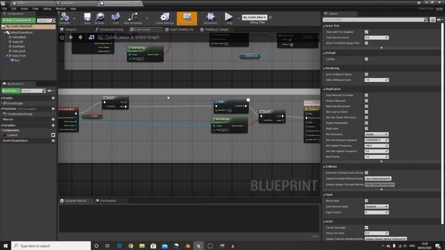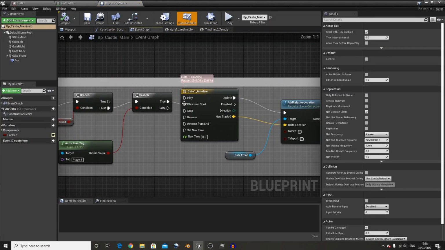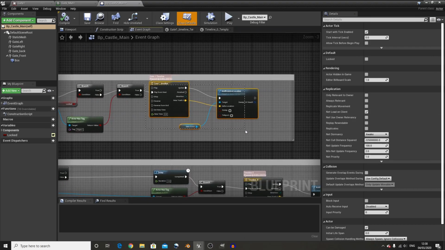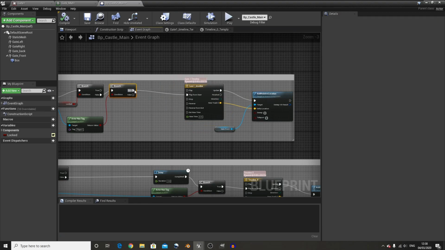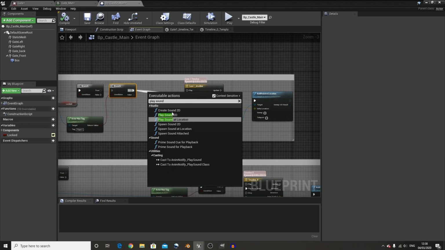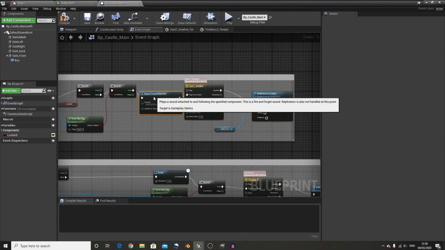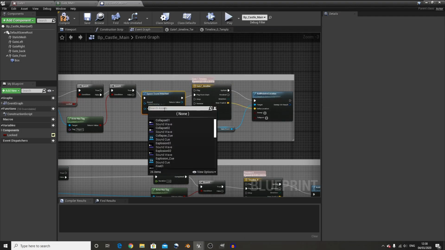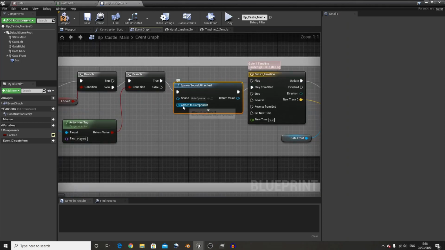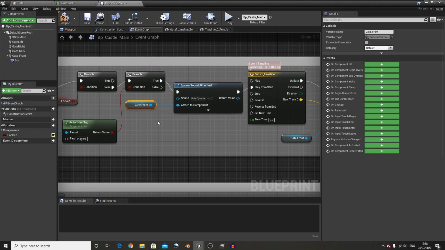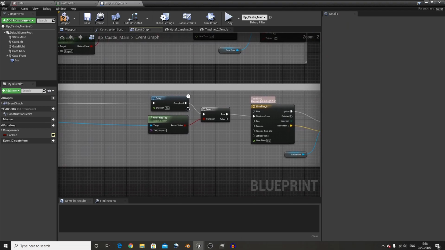So whenever our gate starts to open, let's say I'll drag these slightly forward and we'll play the sound here. So when it's true, we'll play sound attached, and we'll say this starts playing the sound, and this is our gate opening, so I'll use the open sound here, gate open, and the component we'll attach it to is the gate front itself. So we'll just copy and paste this down here.